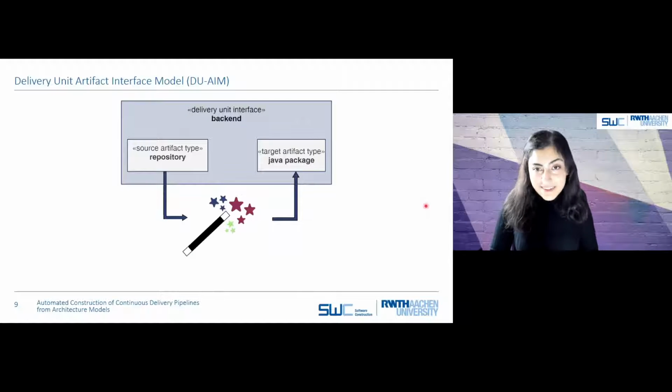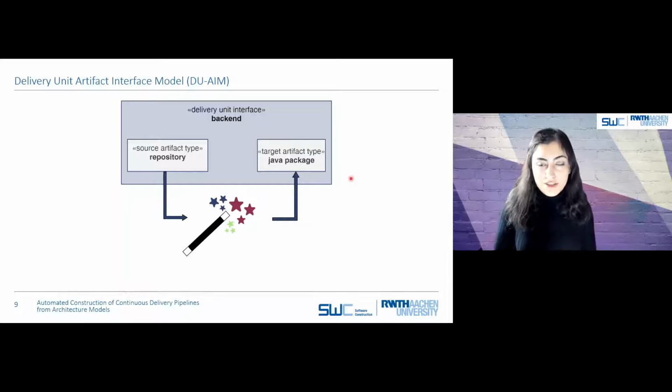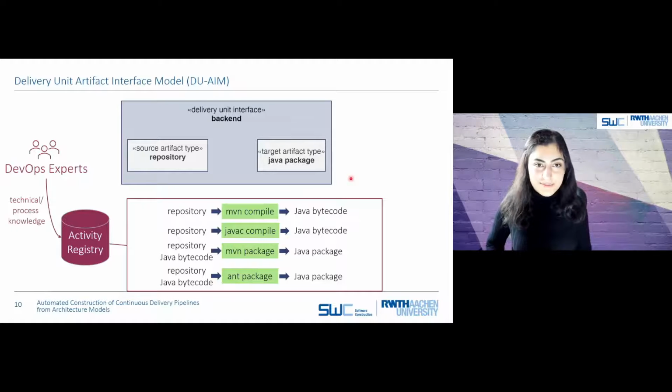As you would expect by just modeling source and target artifact types, a delivery system cannot figure out how to automatically carry out the delivery process. However, someone with enough technical and process knowledge would be able to fill the gap with according activities. As we want to avoid including manual tasks in constructing delivery processes, we need to externalize the process and technical knowledge into a knowledge base.